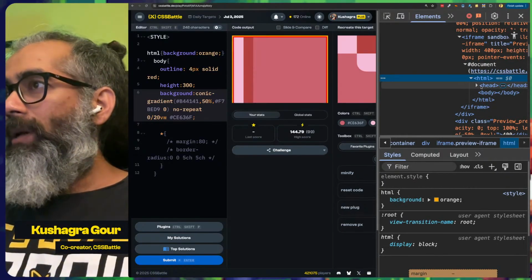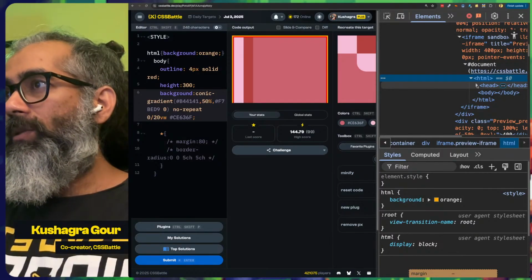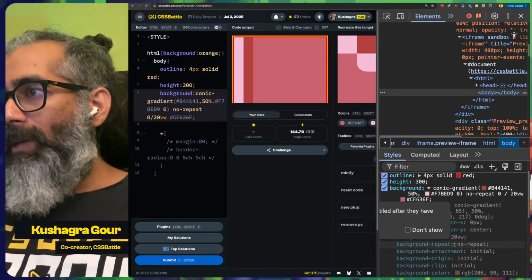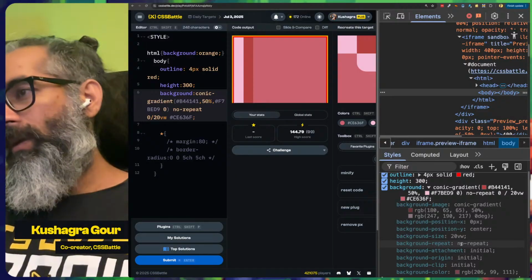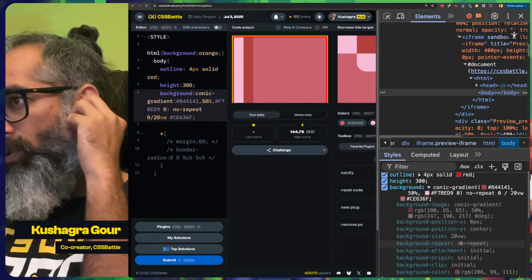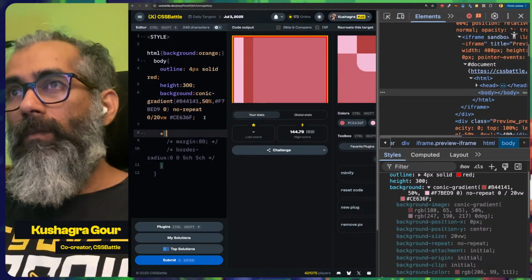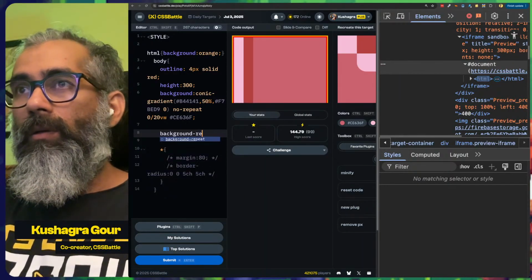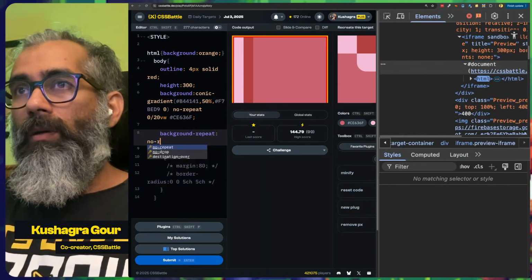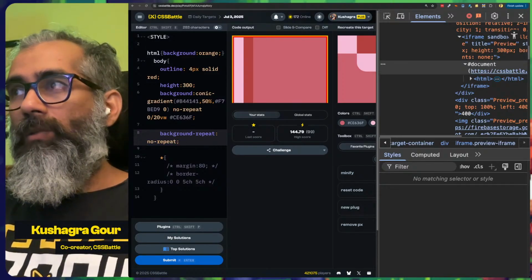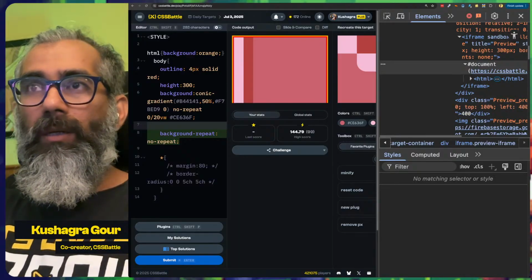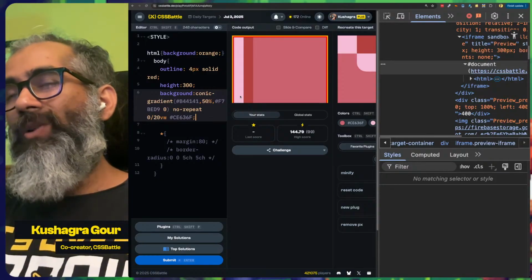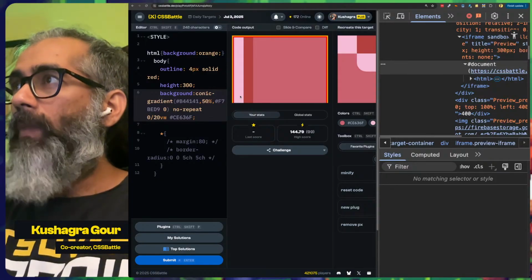Let me check the background repeat again. Is it just for background repeat X or is it for both the axes? Background repeat is no repeat. Yeah, it's not for X and Y. It seems to be for both. What if I set the background repeat manually? Yeah, still the same. So it's not about repeat. It's something else which makes the conic gradient stretch along the height of body tag. What's that?